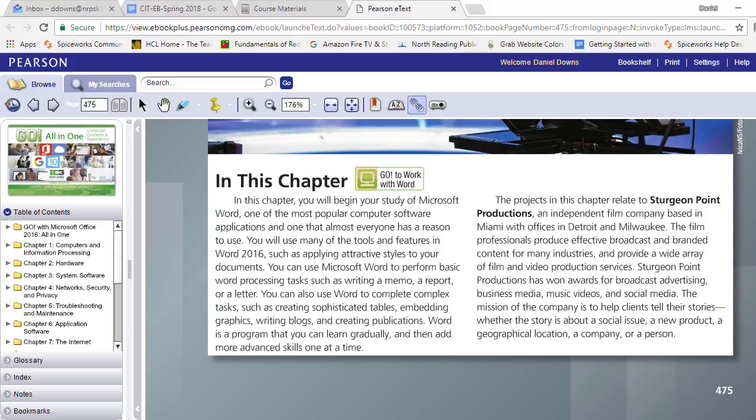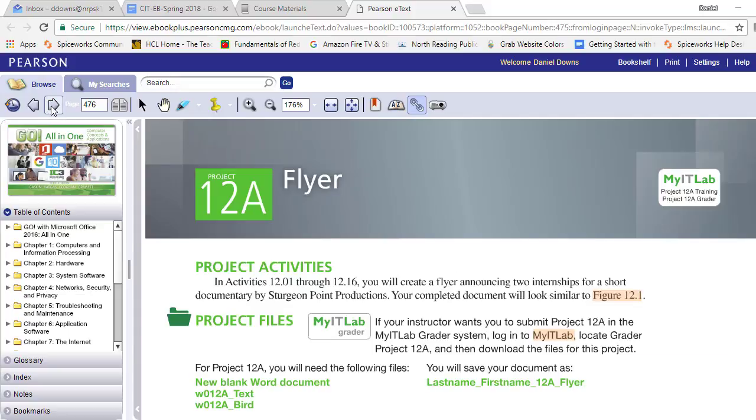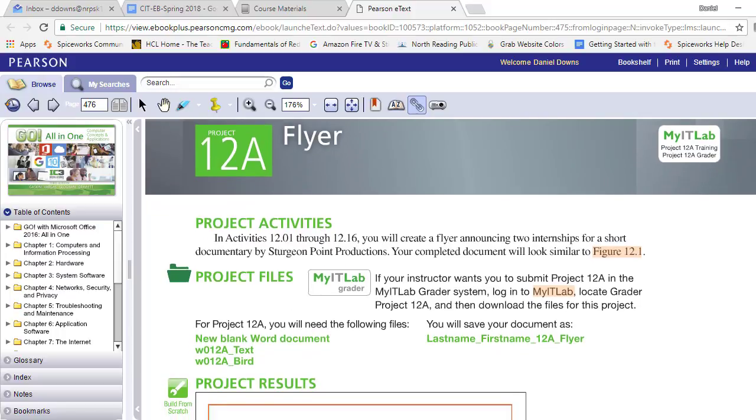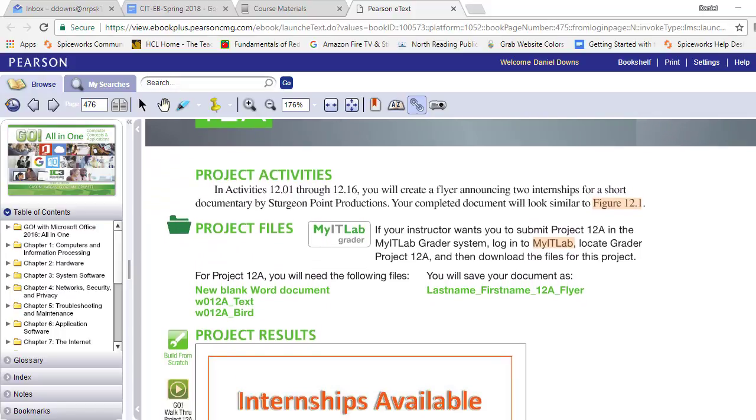So let me scroll down. It talks a little bit about, on page 475, what you do in this chapter. And then on the next page it actually starts in with the project.